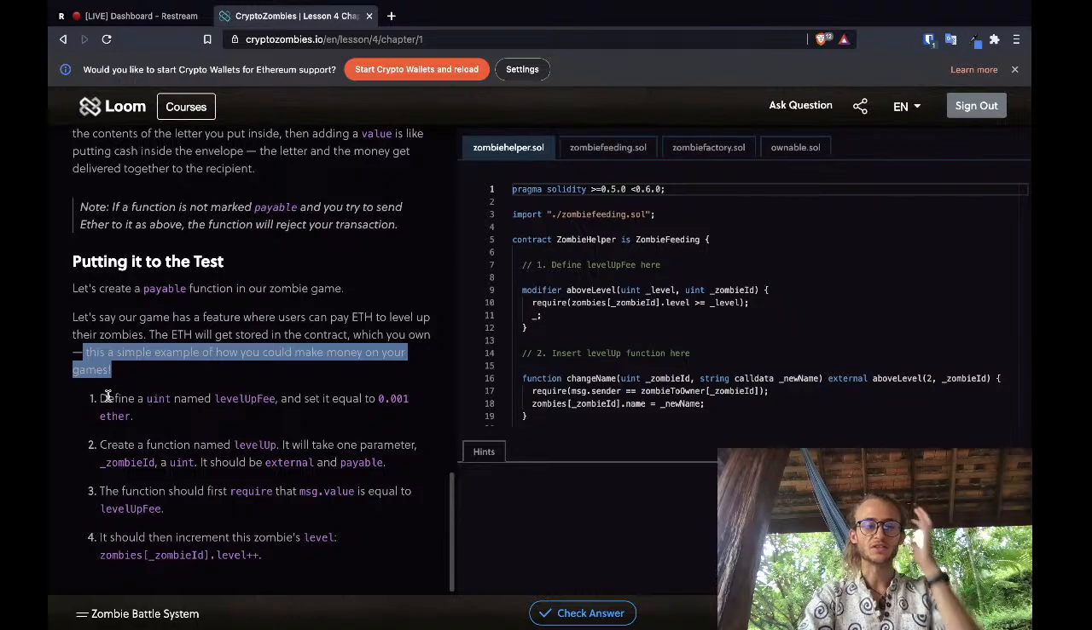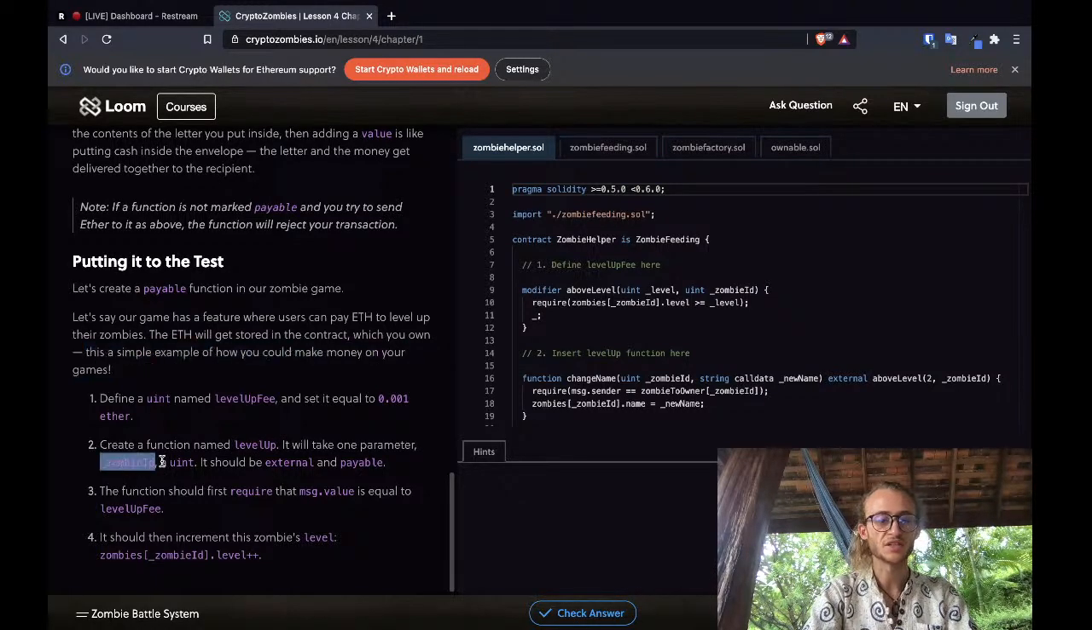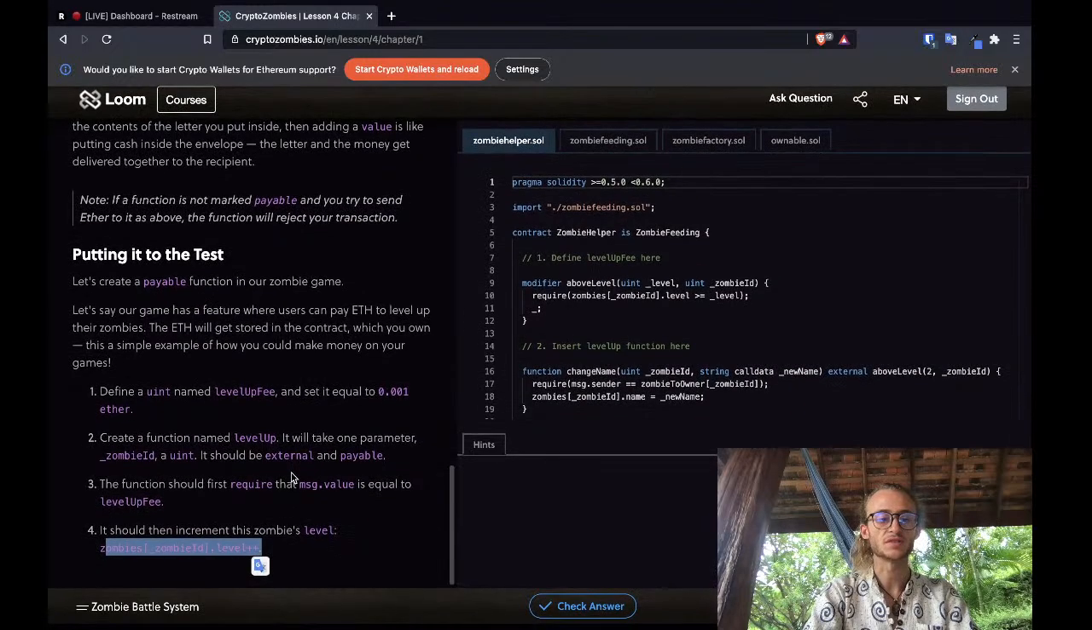Alright, so number one, let's define a uint named levelUpFee and set it equal to 0.001 Ether. Create a function named levelUp. It will take one parameter, zombieId, a uint. It should be both external and payable. The function should first require that msg.value is equal to levelUpFee. It should then increment the zombie's level, zombies[zombieId].level++.